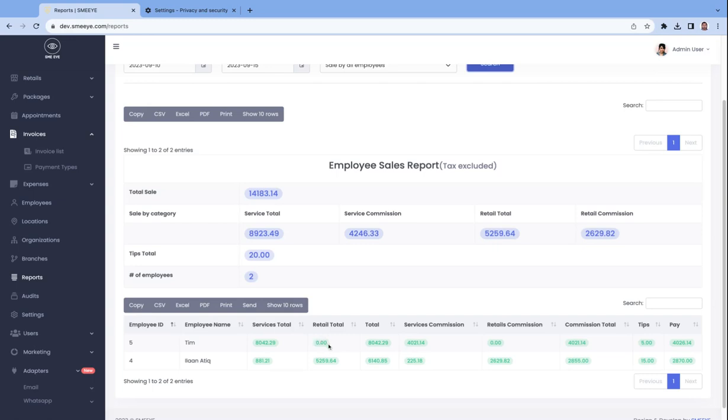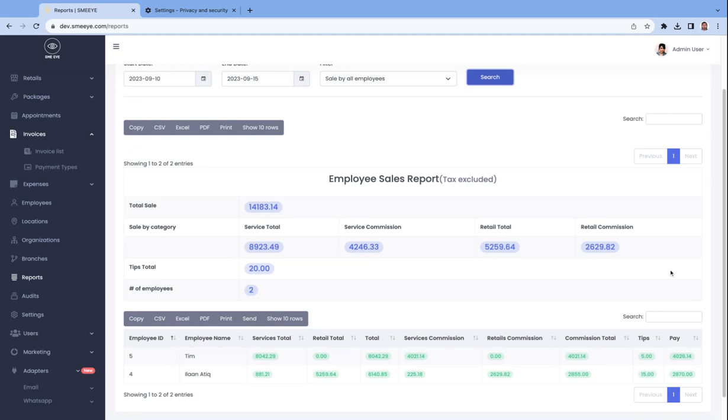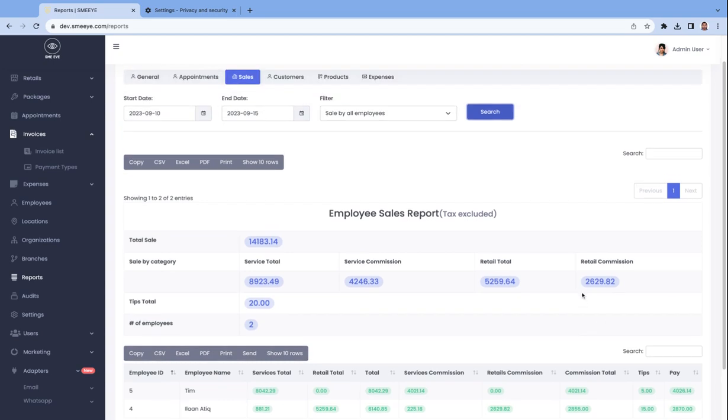There is also a retail total, in case retail is there. This is the total, which is the sum of the services total and retail total performed by the employee, and the corresponding service commission, retail commission and commission total are also available. In addition, the tips given to the employee by the customers are there. At the end, you have the total amount that needs to be paid to the employee. The total pay will be the sum of tips and total commission. This is a very useful report in the software.